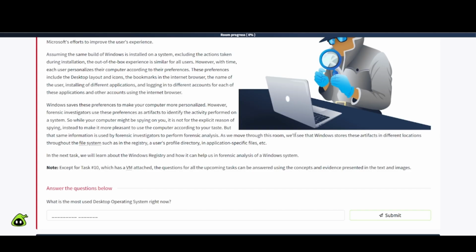As we move through this room, we'll see that Windows stores these artifacts in different locations throughout the file system, such as in the registry, a user's profile directory, and application-specific files, etc. In the next task, we'll learn about the Windows registry and how it can help us in the forensic analysis of a Windows system. Note, except for task number 10, which has an attached VM, the questions for all upcoming tasks can be answered using the concepts and evidence presented in the text and images.